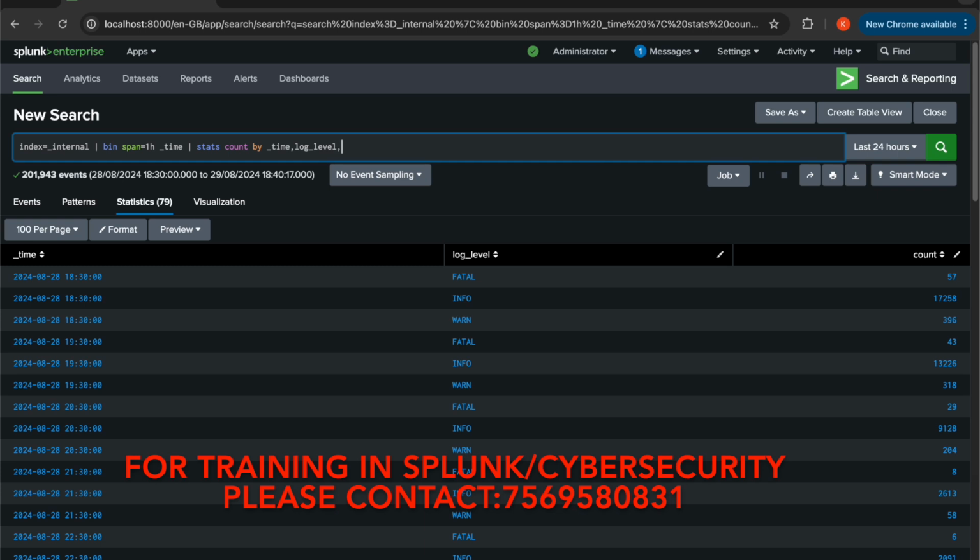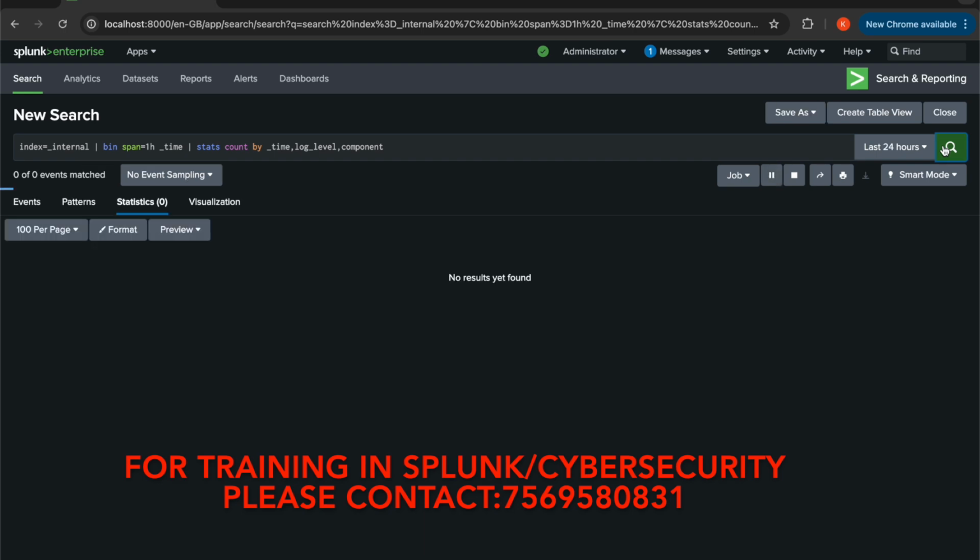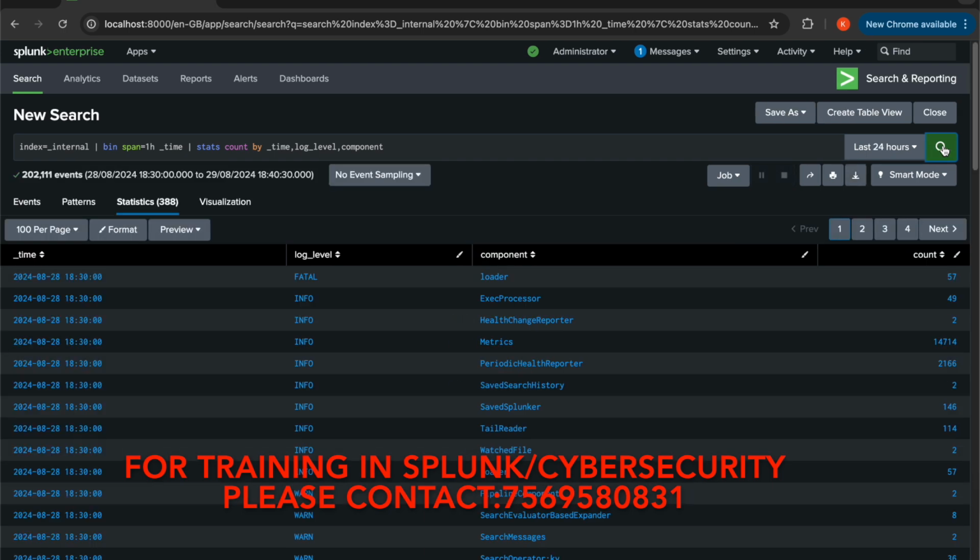So again, if I put component, you will find the values along with the component values also. Now you should have a doubt over here. If the bin command does this, grouping the values into different sets, then timechart is also a command that does the same thing, right?